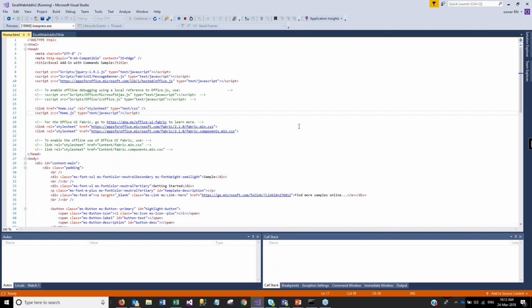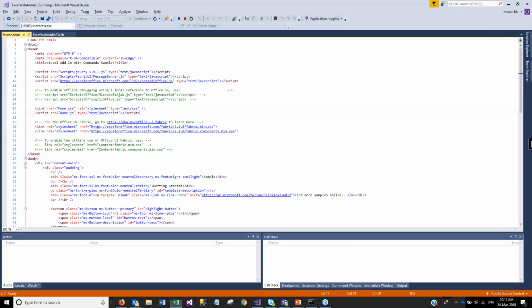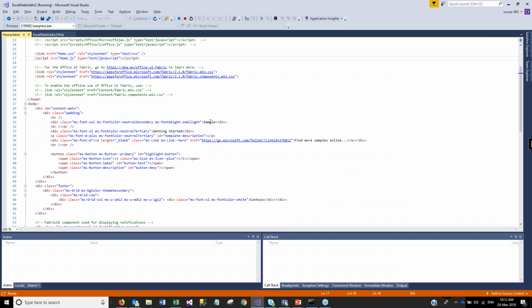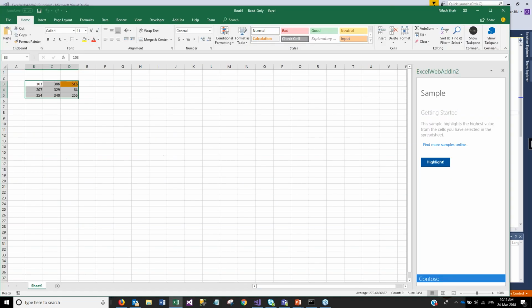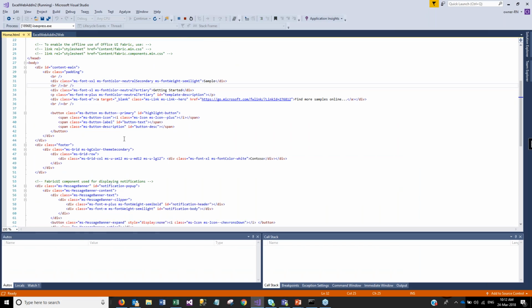Over here in the HTML is the front end. You see you have this header and you have this message and you have the highlight button. So this is the header over here you are seeing. Then this is the message over here. These are the description, and this is the button. This is the footer contours over here, and this is the button which is known as the highlight button.